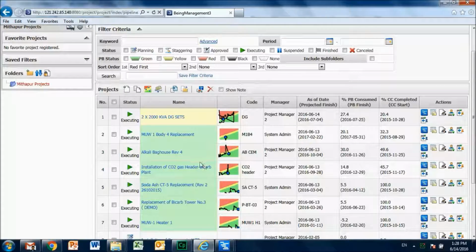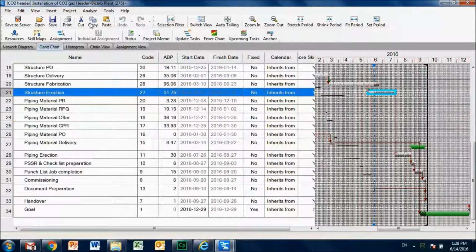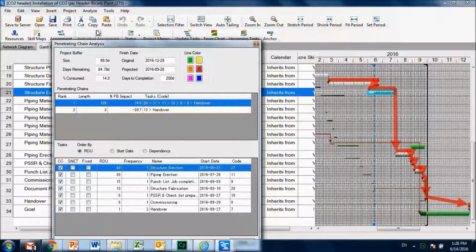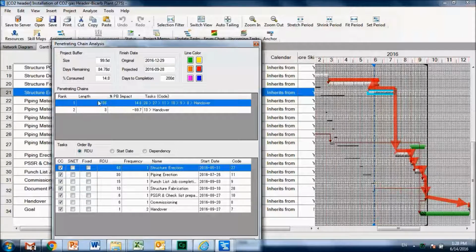Let me explain this most prevalent chain using another project. So for example, on this particular project, here is where I am, and I want to see what is the most prevalent chain. So I click this schedule icon, so I get to the schedule of the project. As I explained earlier, to see the most penetrating chain, I just need to go to Analyze and click on Penetrating Chain. So here I get that this is my most penetrating chain which I need to focus on. This is the first chain, and then there is also another chain, but this is the chain that I need to focus on. And there are also a few inputs here.